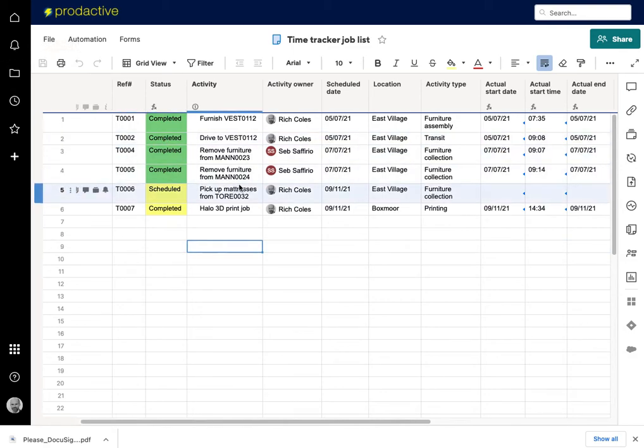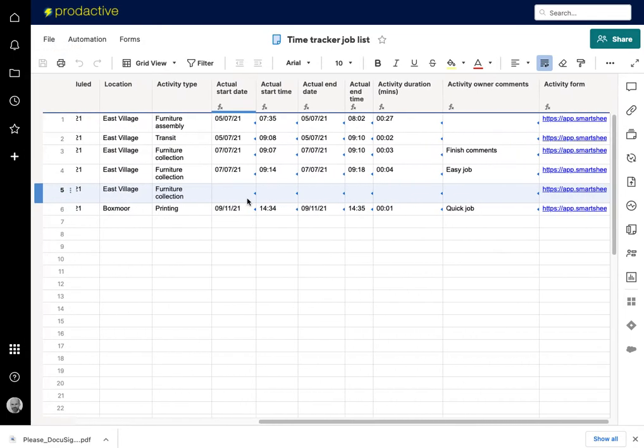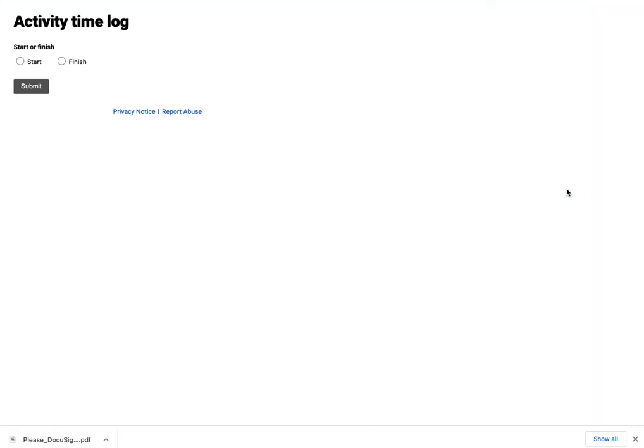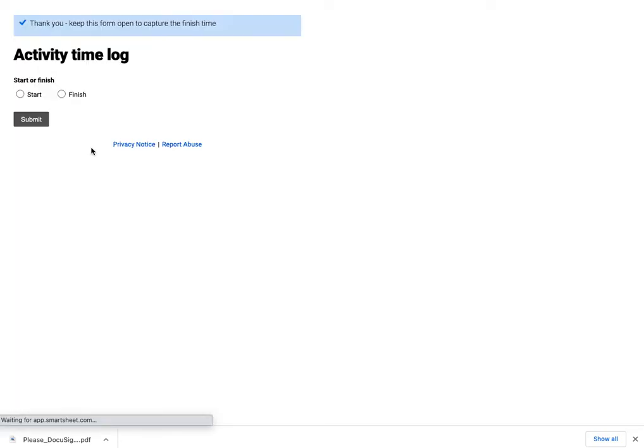As that notification comes in, a new one will come in. So I'm just going to manually trigger the form so we can see how it runs. That person will receive a notification. They can say, activity time log, start or finish. They're starting that job, so they click submit. And then it says, keep this form open to capture the finish time. So we'll leave that form open.